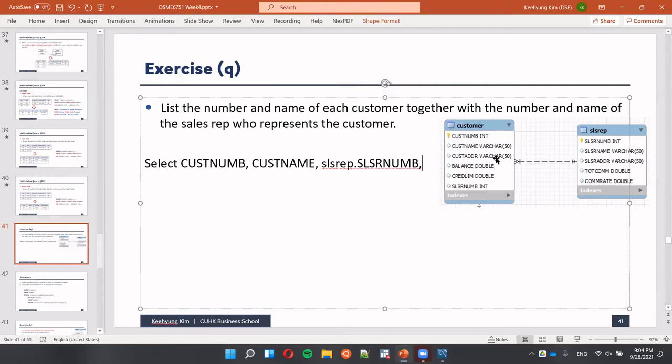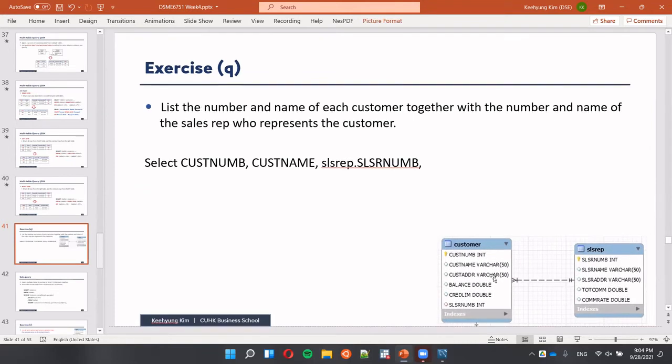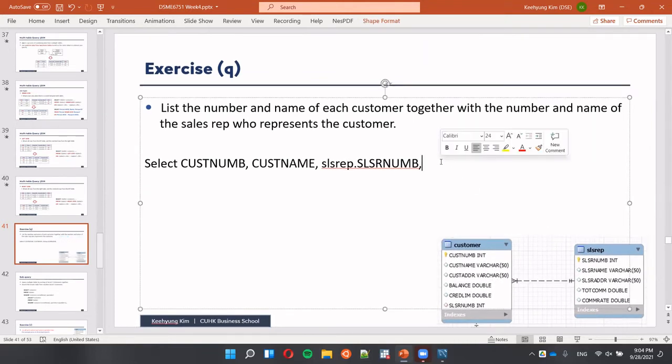Okay, like this. And then the salesperson name only exists in the salesperson table, so we don't need to specify the table name. Okay, like this. And the next step is defining the table. So where this information is stored, which we want to show. It's stored in two tables, customer table and the salesperson table. So we specify that. So customer table.